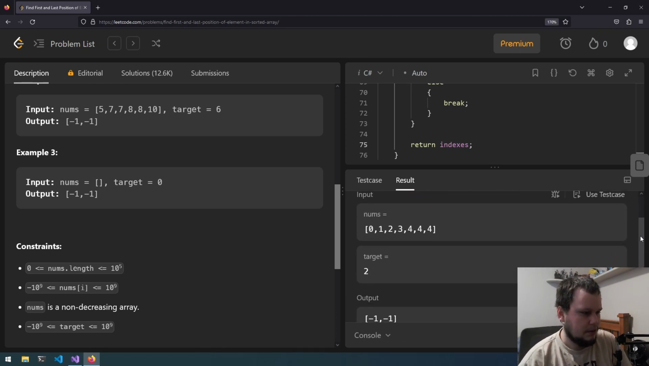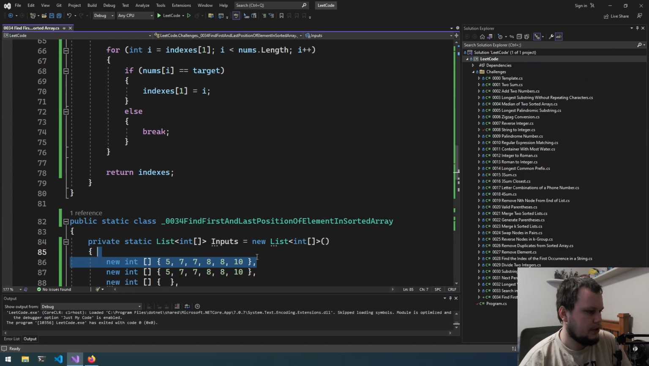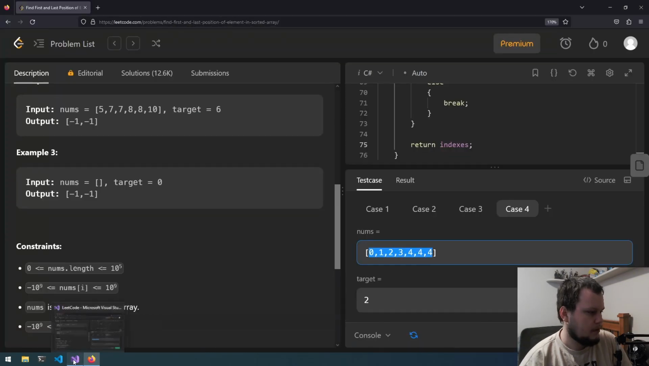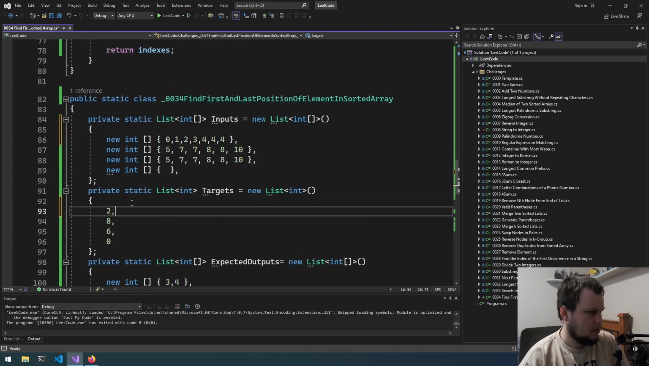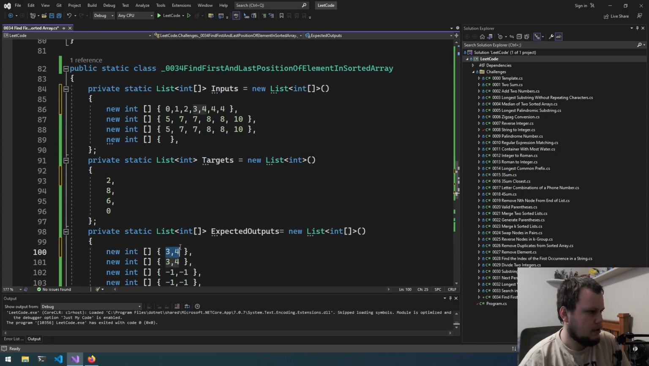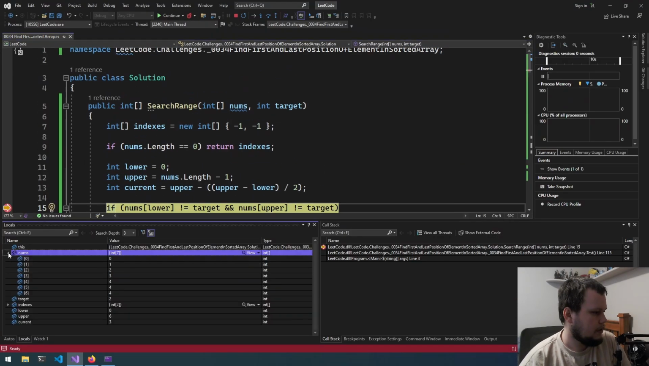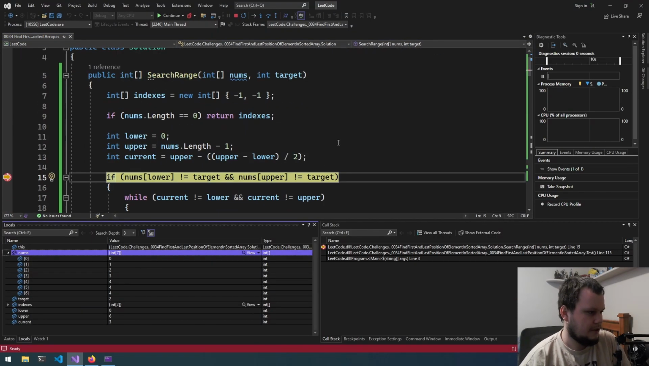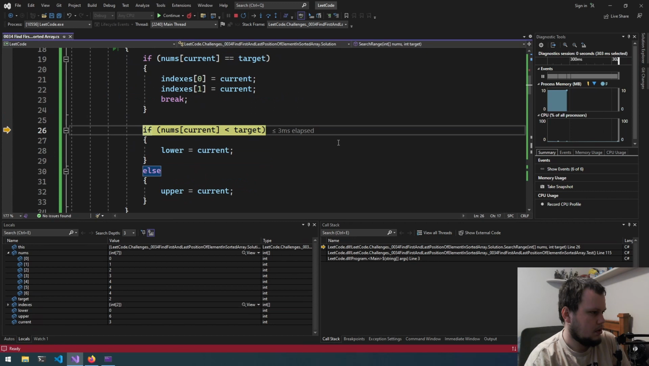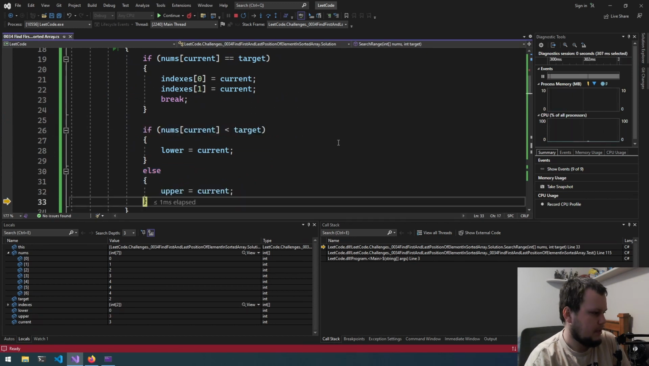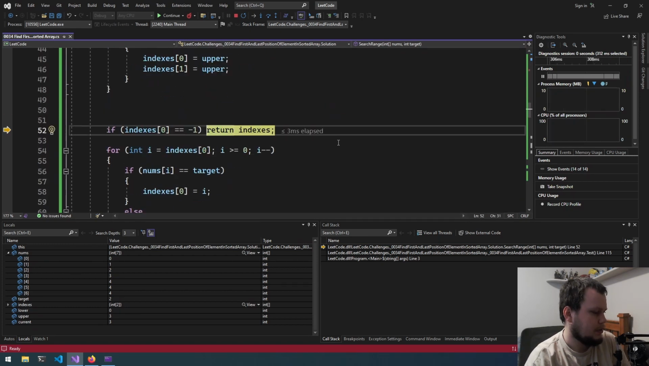Okay, wrong answer. So target was 2. I'm not sure how that could have caused an issue, but we will copy this into here and we will try to find out what's wrong. So what that output should have been 2, 2. Yeah. Okay, let's run through it. So we've got our numbers here, lower 6, so go through, current does not equal lower. So upper is being brought down to 3. Okay, it's to do with my condition in the while loop, which is why it's not working.